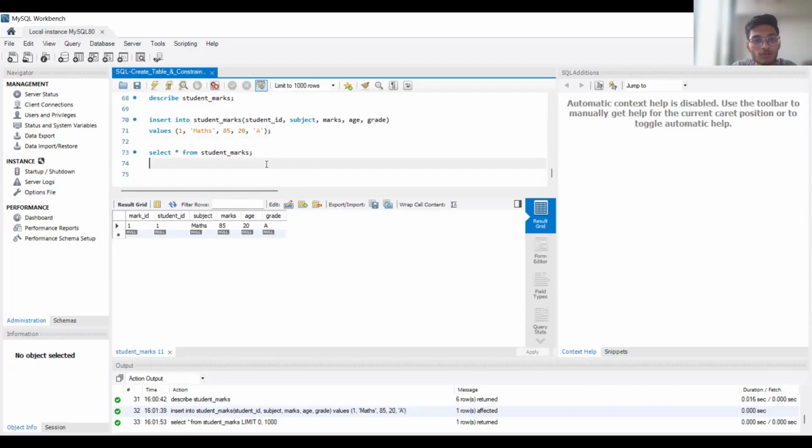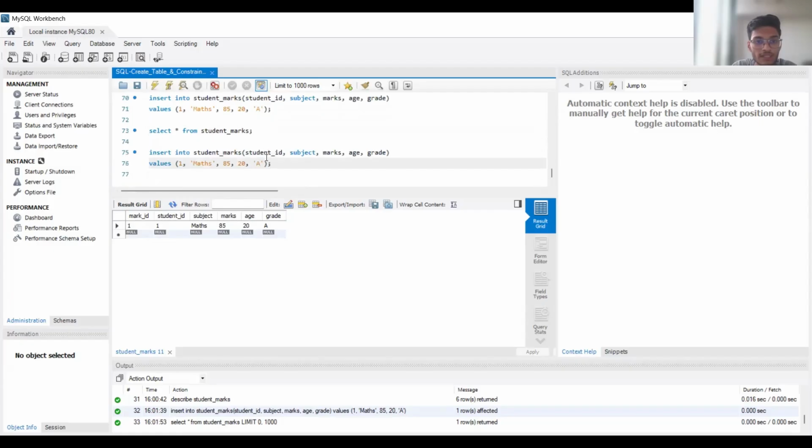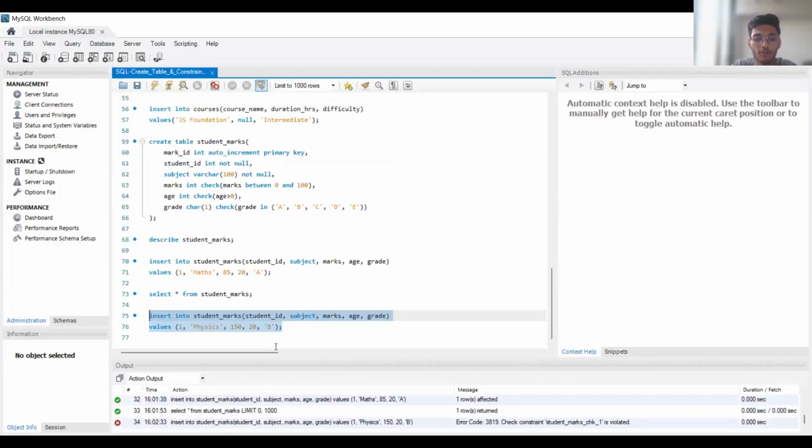So now what will we do? We'll insert some values where marks are out of range. Let's say insert this particular thing. Student ID, subject, marks, age, grade. Let's say the value is 1. Then physics. Now marks should be between 0 and 100. Let's say I'm inserting 150, 20, and grade B. So if I try to insert this, there will be an error. What is the error? Check constraint is violated. It checks whether my value is between 0 and 100 or not. It is not, that's why it is violated. Okay.